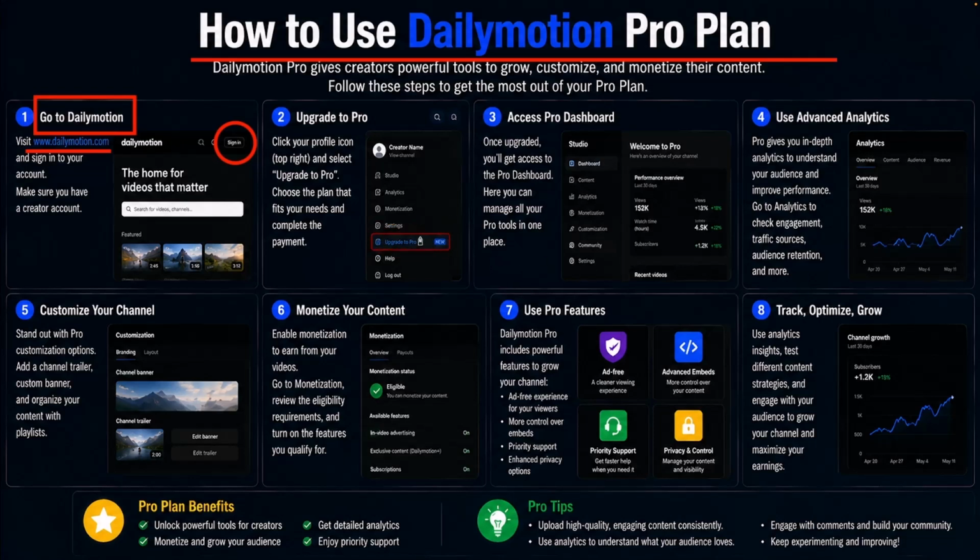Now, when you purchase the Pro version, you can access the Pro dashboard from the Studio tab. And inside of here, it will give you in-depth analytics to understand your audience, improve performances, and you can even check engagement, traffic sources, audience retention, and many, many more. Now, inside of your channel customization, you can simply add a channel trailer if you want, and you can also monetize if you are eligible.